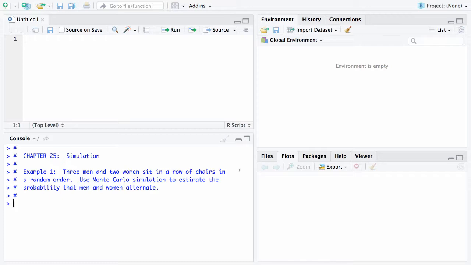So in this particular video, I'm going to look at the following problem: three men and two women sit in a row of chairs in a random order. Use Monte Carlo simulation to estimate the probability that men and women alternate. Now, if men and women alternate in this scenario, then if you look from left to right, you are going to have man, woman, man, woman, man, and that will be the order.